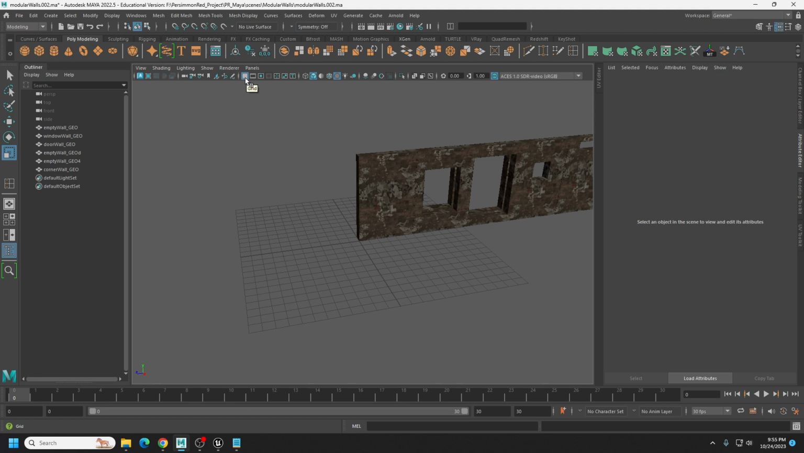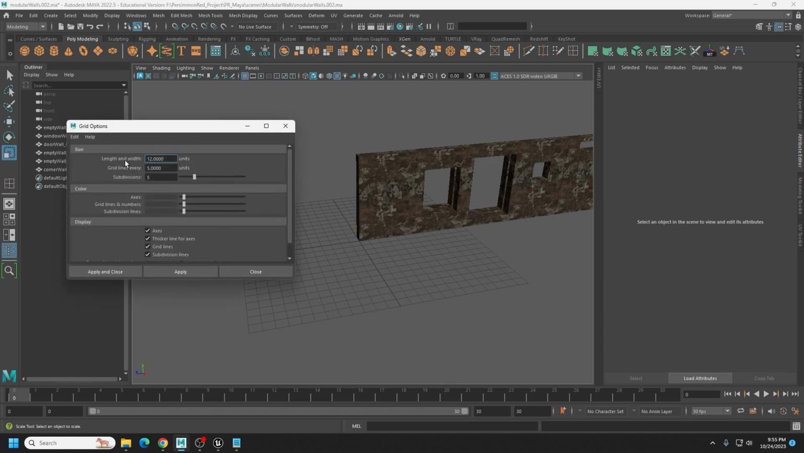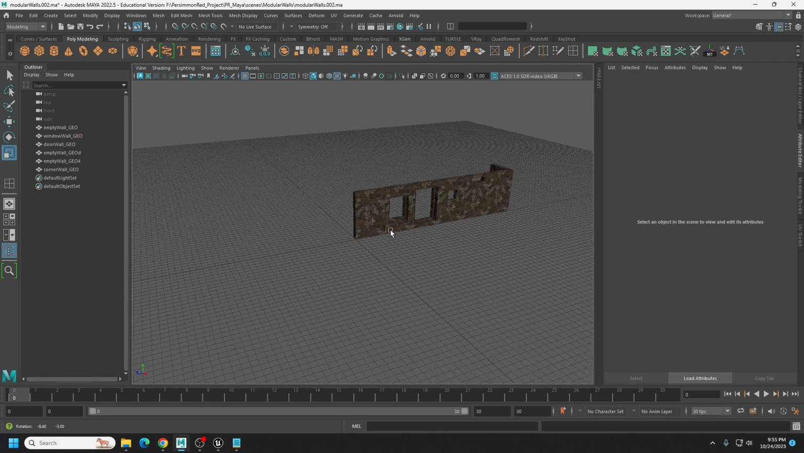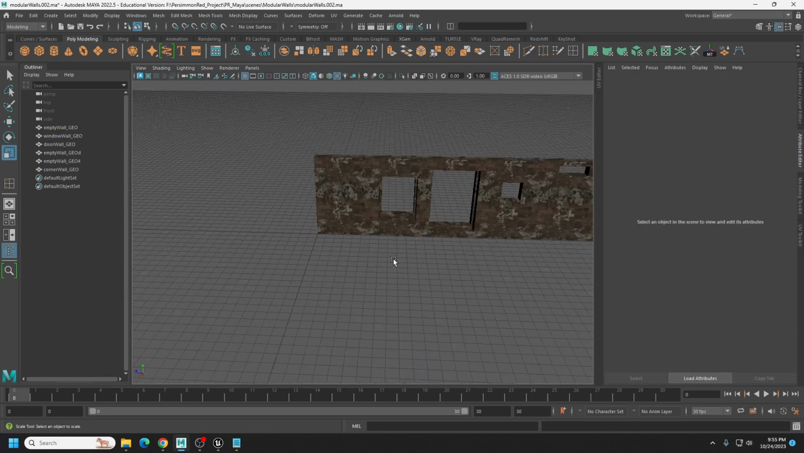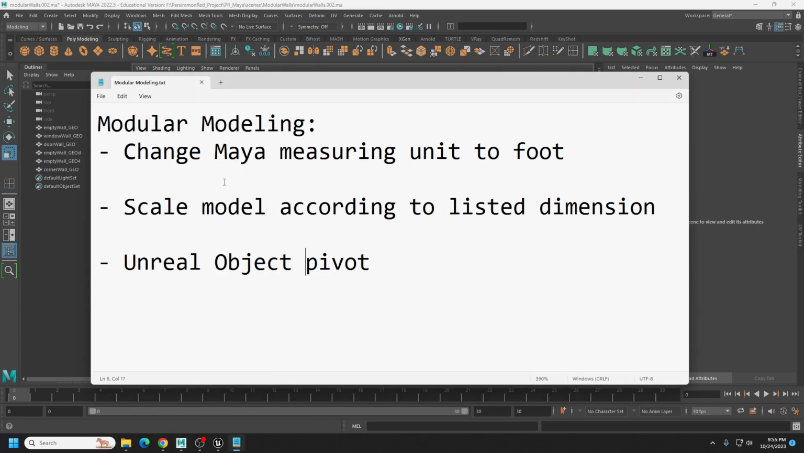If your asset is way bigger than the grid, you can go to the grid options, right click to get the grid option, and then change the length and width here. I'm just going to put in a whole number, 100, and you can see that it makes the grid way bigger, so now you have more room to work with. Okay, so that was how to change my measurements from metric to foot.